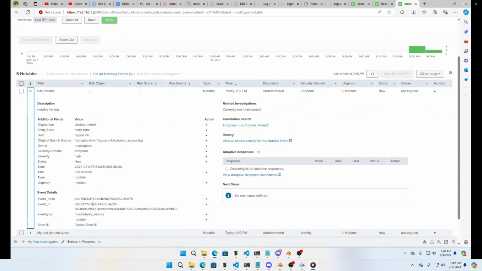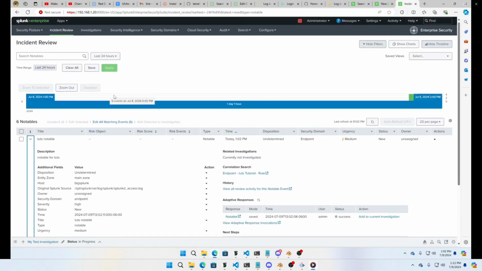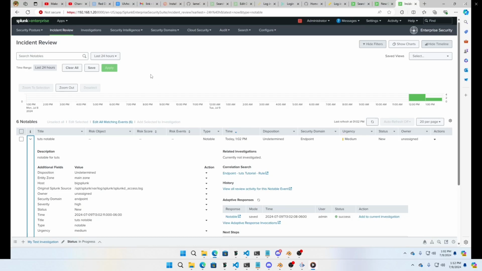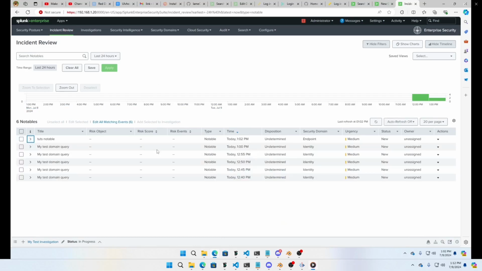So just keep it really simple, make sure the basics are working, and validate that. If you can't get that to work, then you've got a bug in your Enterprise Security.